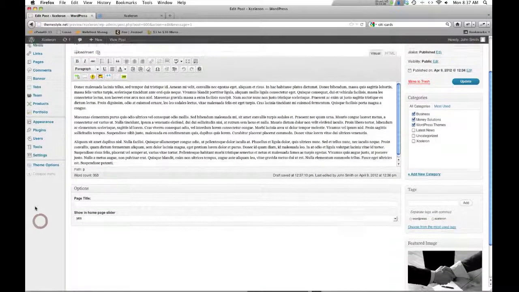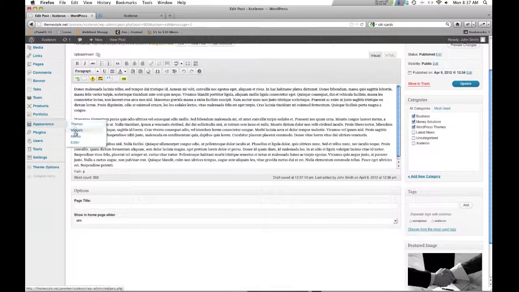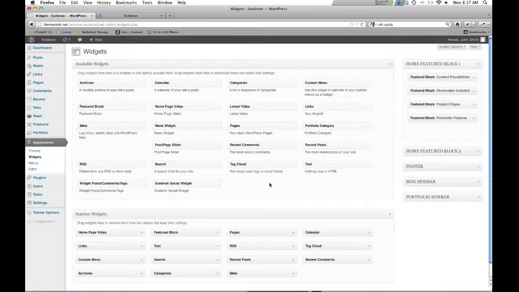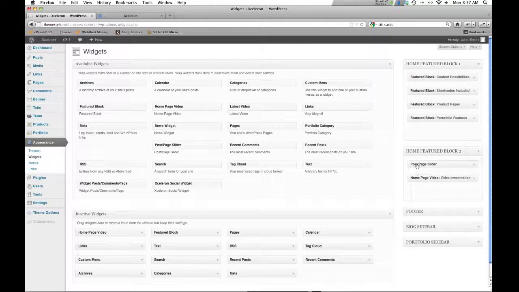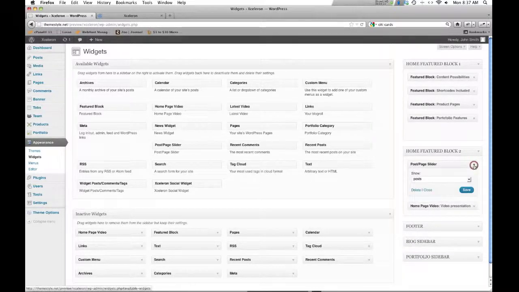Alright? And to do that, what I want to do is come to Widgets. And on the home page, under Home, Featured Block 2, see this post page slider? Right there. See where I'm selecting Show Posts. So I'm pulling from posts. If I select pages, now I can choose a page to show up in that section. But right now for this particular demo site, I prefer posts. And just to make that change, I click Save.